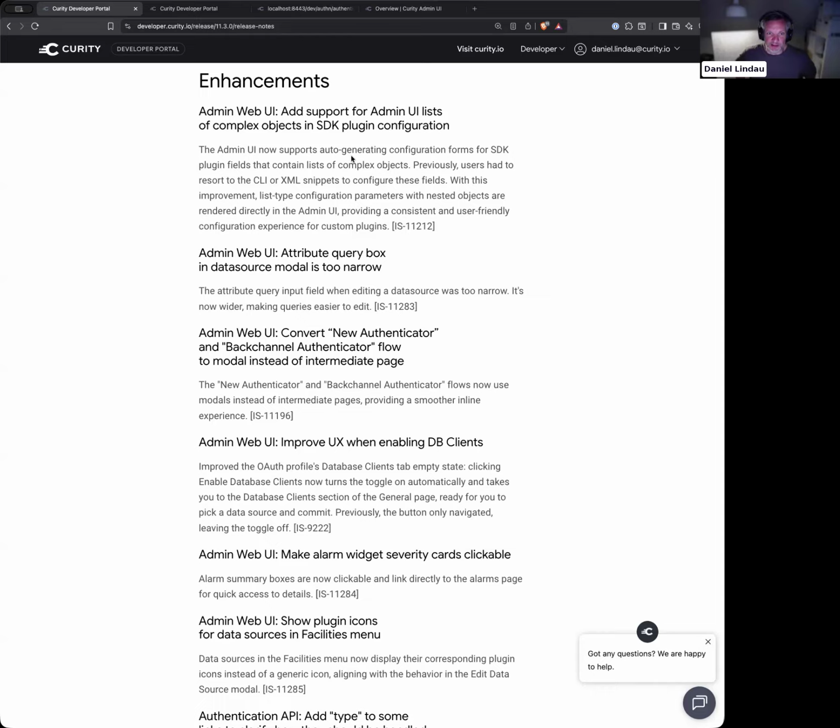Next one, attribute query box in data source model is too narrow. So this is a small fix. When you're configuring the query to the SQL database, the box was a lot smaller than you would probably need to create a SQL statement, but we've enhanced it.